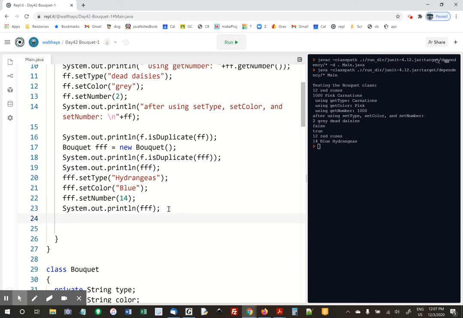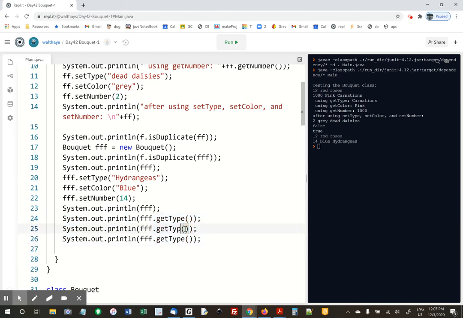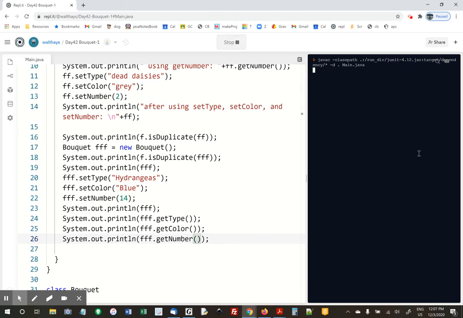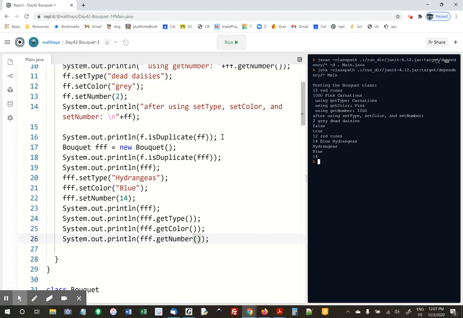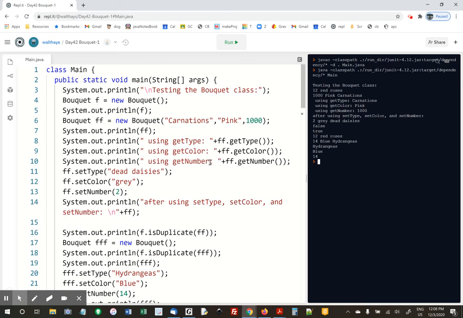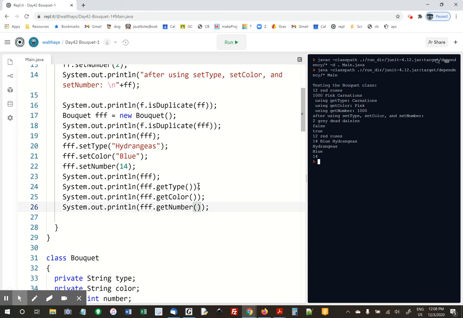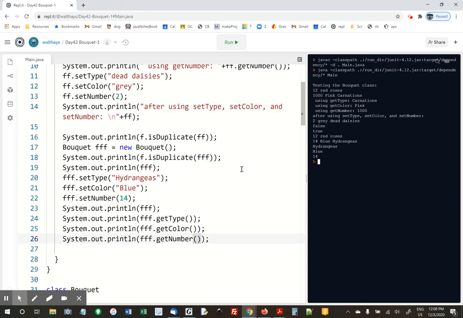And then I literally am asking you to use all the other methods. Println FFF getType. I know my code used it, but I want you to type it. I'm going to copy and paste getColor and getNumber. Why do I want you to do that when I already did it up above in my test? Because I want you to practice this notation and see how it works. Okay, so that'll do it. Boom.